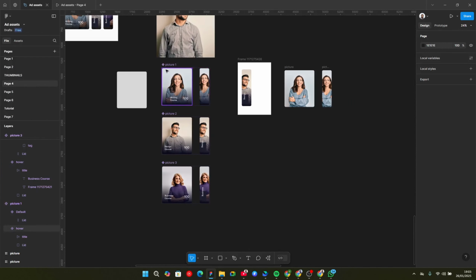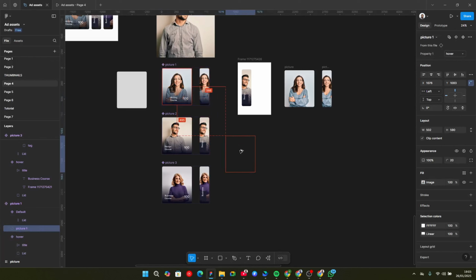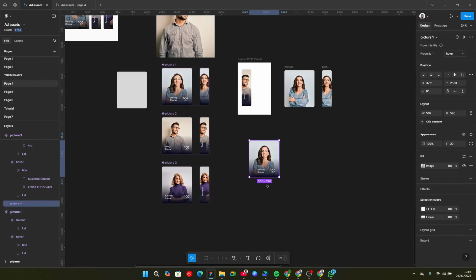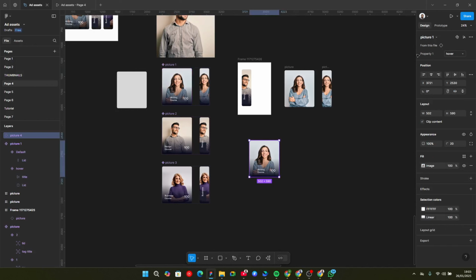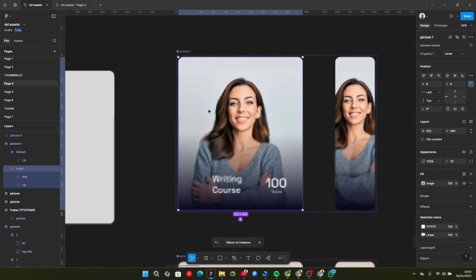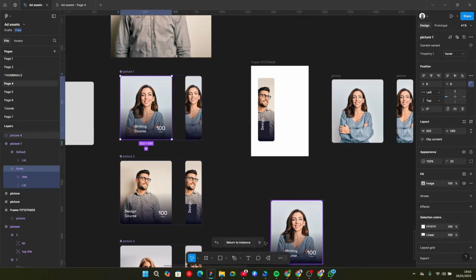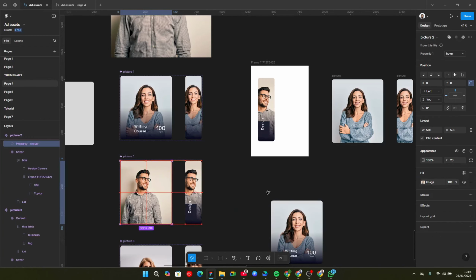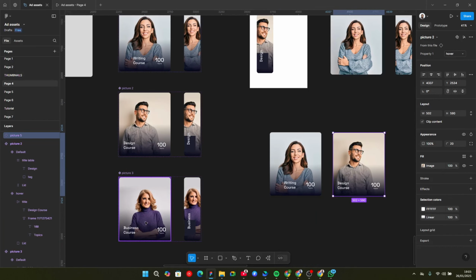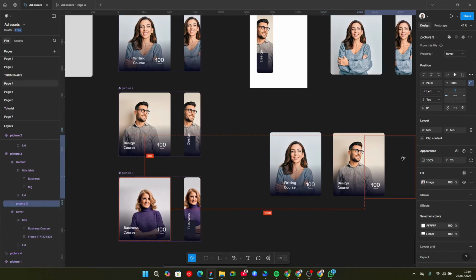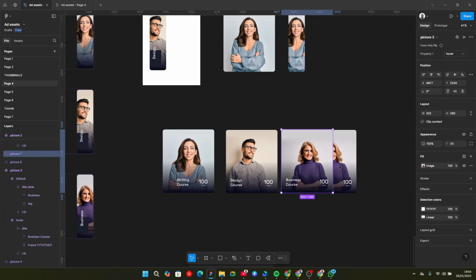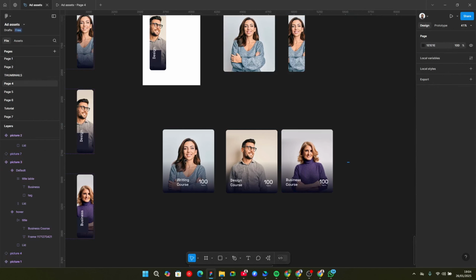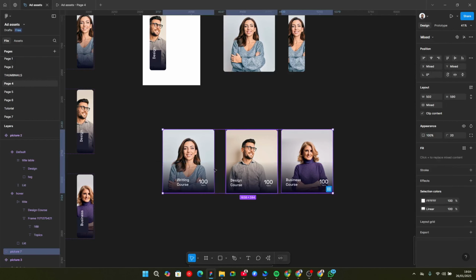So what we are going to do is bring out the first one. Now I'm bringing a variant of picture one. So this is a variant of picture one. Then I'll do the same for picture two, and I'll do the same for picture three. I'm just bringing out a variant of each of them. Now let me delete this. We are going to combine these three in the same auto layout frame.